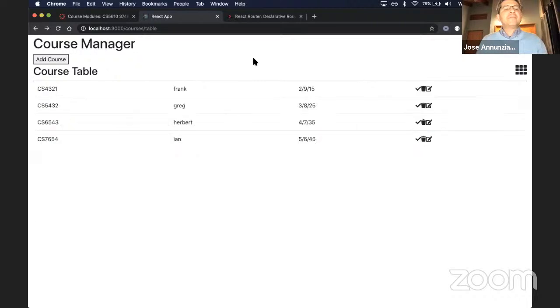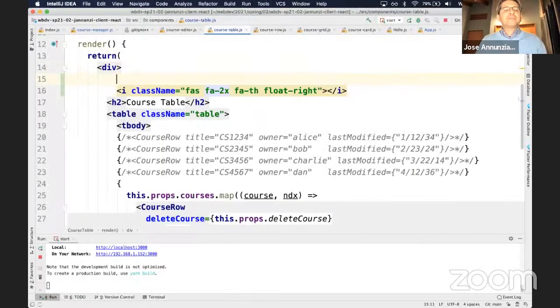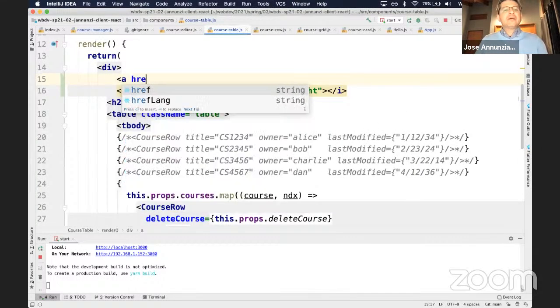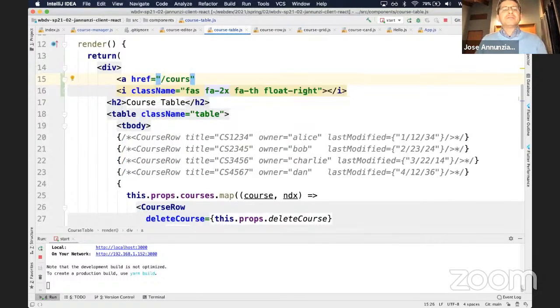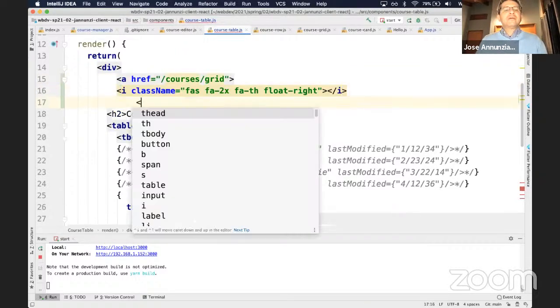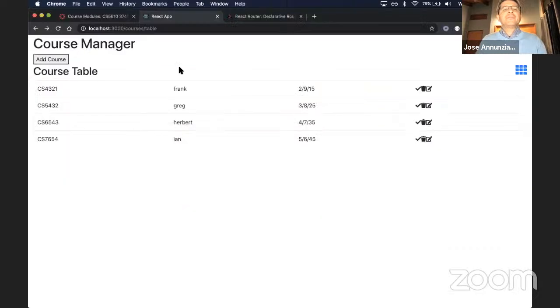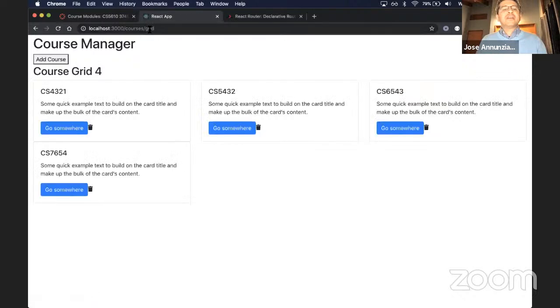Let's go back. So let's put this into a hyperlink, A, href, and I want to convert this into courses, and then from table I want to go to grid. Okay, there we go. All right, now it's a hyperlink. It's blue. So if I click on it, notice that indeed it changes to grid and it navigates me to the course grid, right? And vice versa.